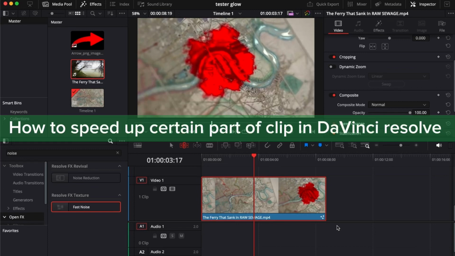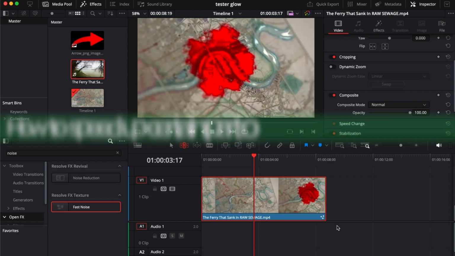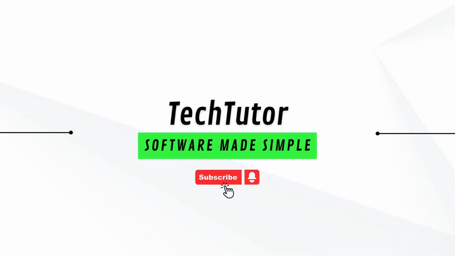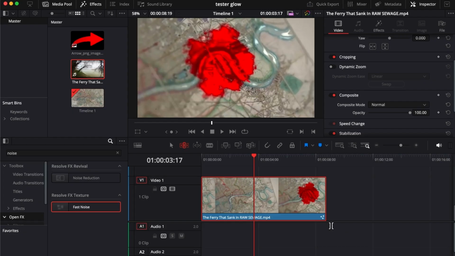So hello guys, in this video I'm gonna show you how to speed up certain parts of a clip in DaVinci Resolve. To do this it's pretty simple. Drag the part that you want to slow down or speed up in this clip.